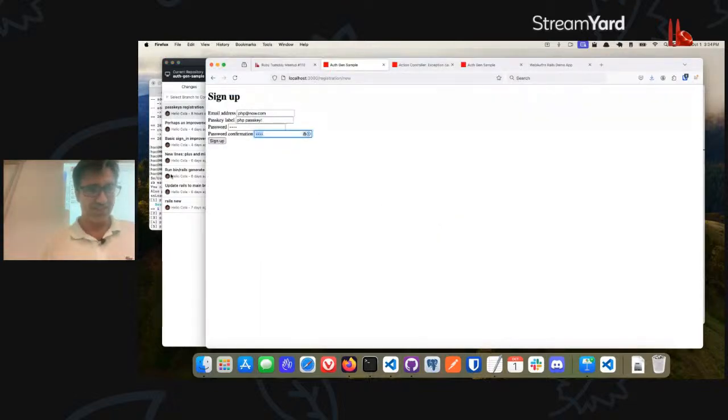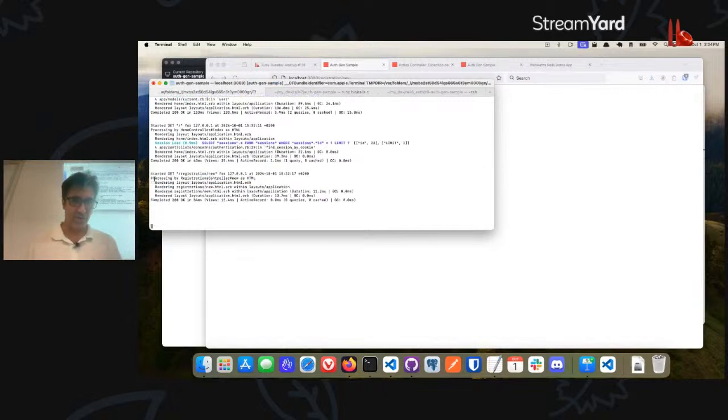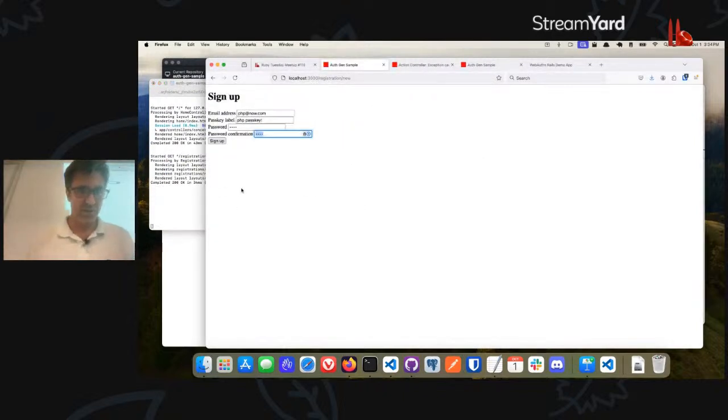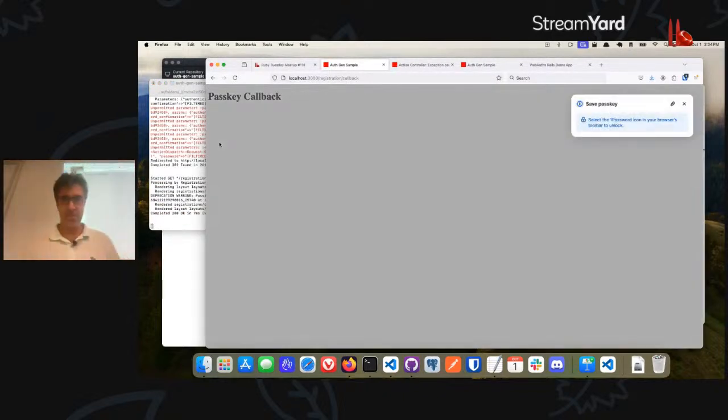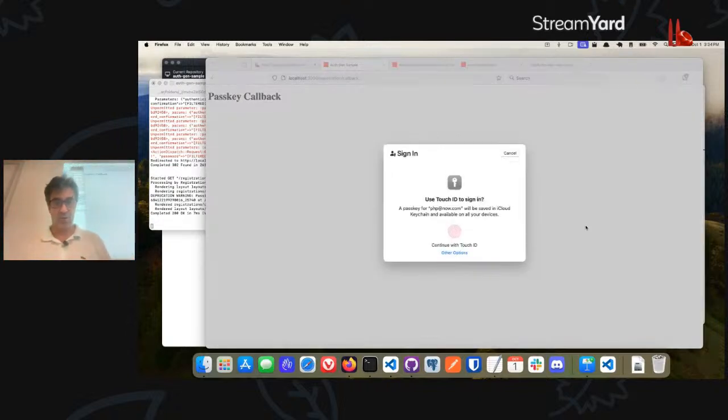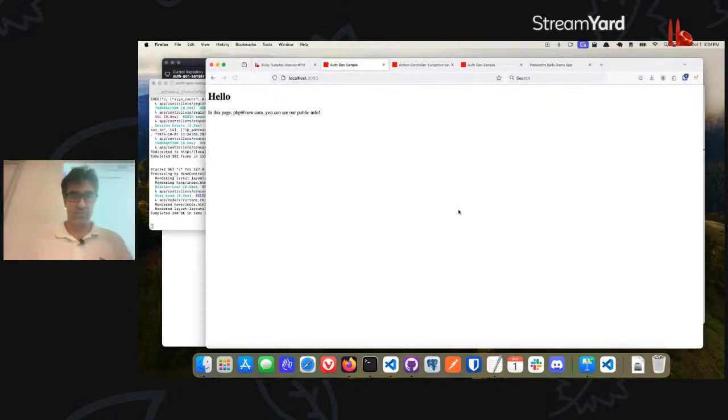All right. Let me make sure that I don't have a binding price forgotten here. So sign up. I don't want my password to go on my password manager. I'm going to do it here. My passkey is phpnow.com. I'm going to use my finger, and I'm going to sign up. So what happened here is I created a user with a user and a passkey.